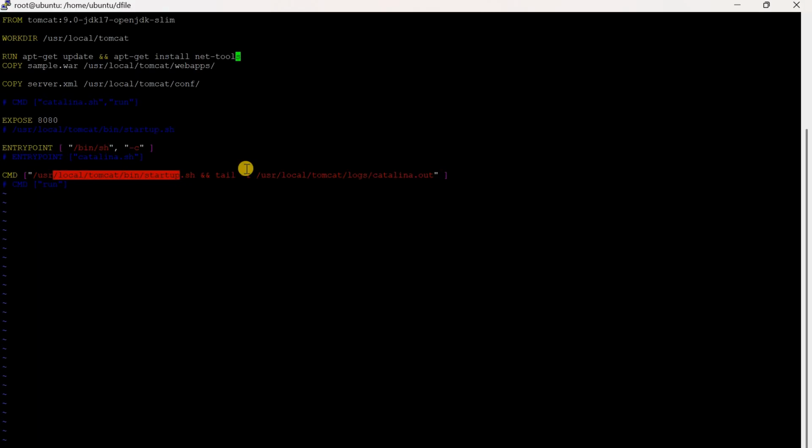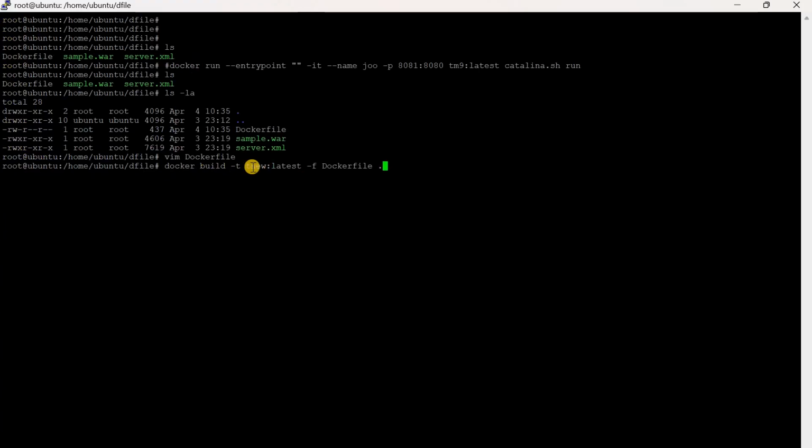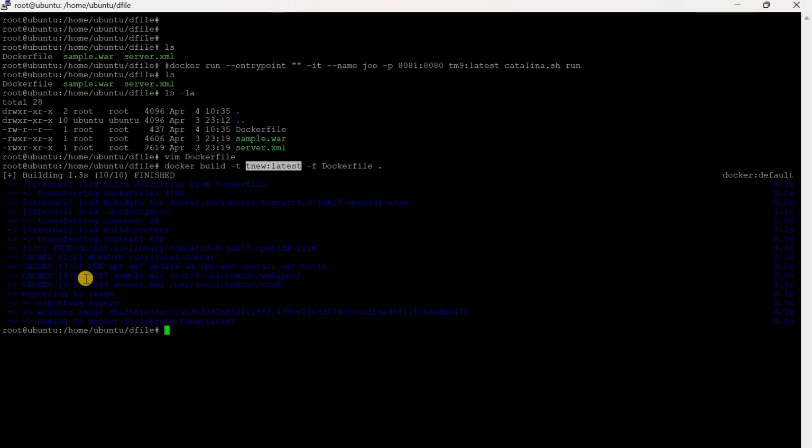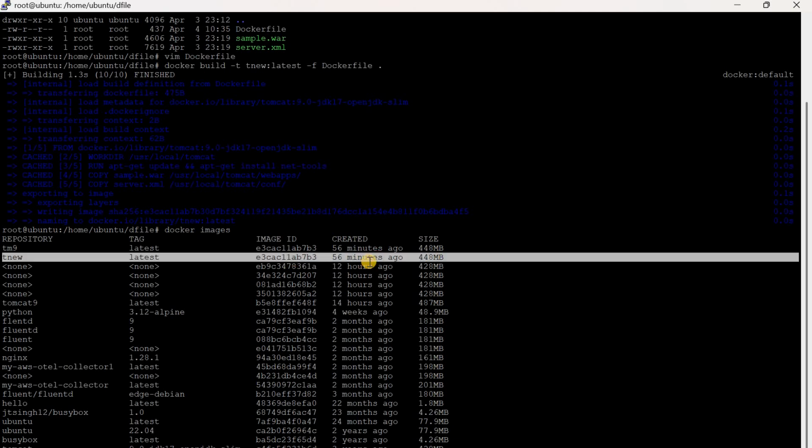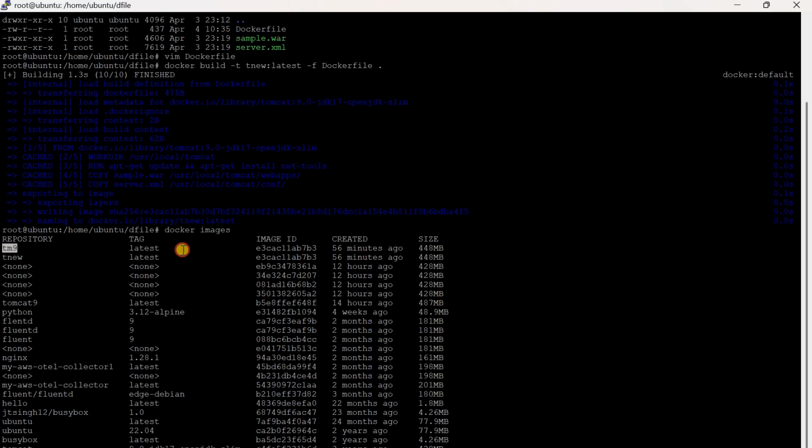I will show you. I'm going to run docker build -t tnew, this is the image name, and -f Dockerfile. This is the one, right? So let's start. The image build is in progress right now. So docker images, this is tnew, it's latest. It was created earlier as well, so it's already in cache, which is why it finished immediately.